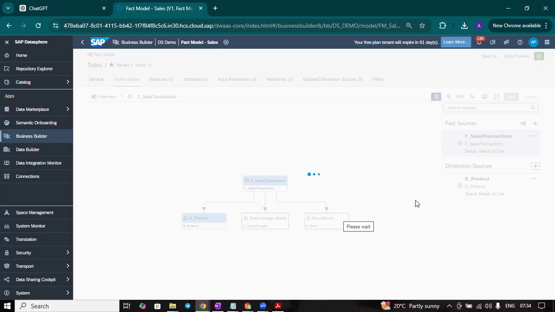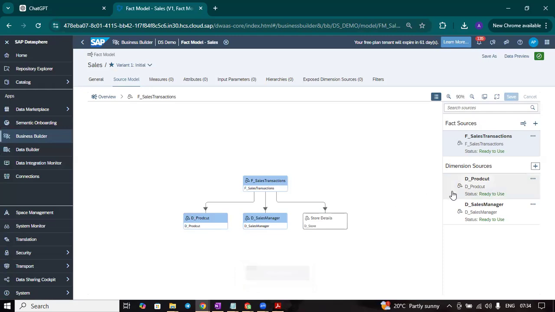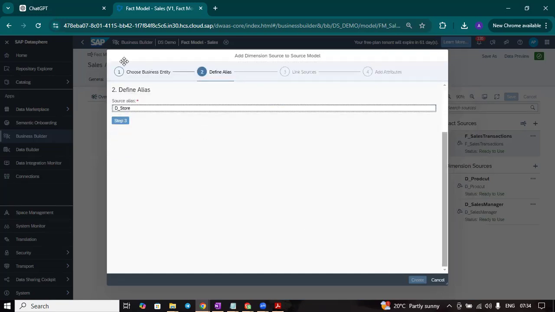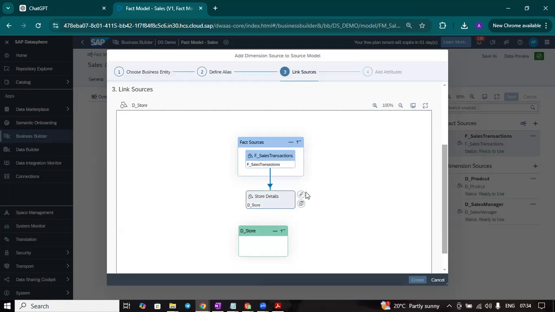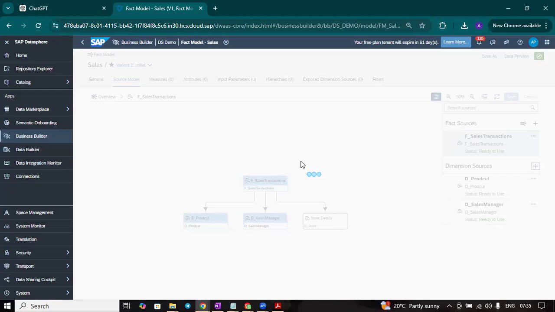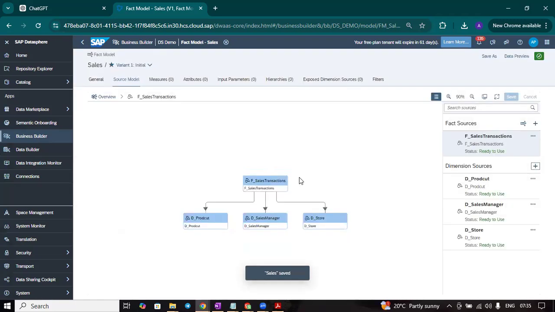Similarly, store, F2. If you see, for sales manager and store ID it did not ask for variant because we have only one variant there. Link this, create. So now all my business entities are there in the fact model, like sales transaction fact, and associated them with dimension entities.